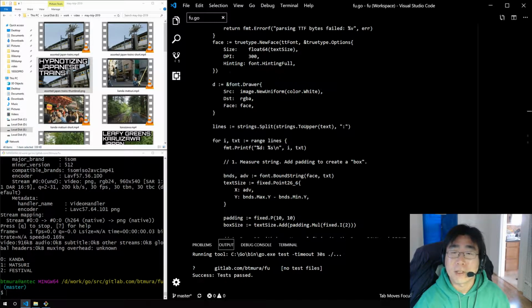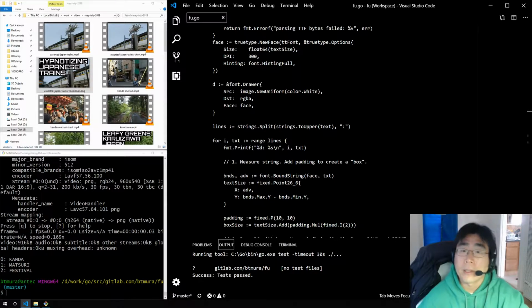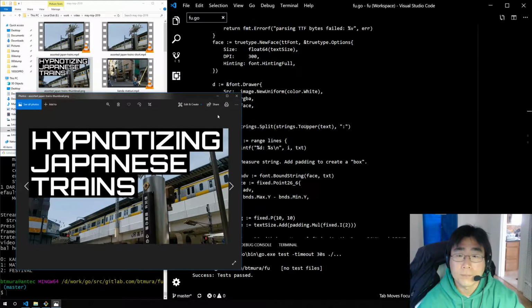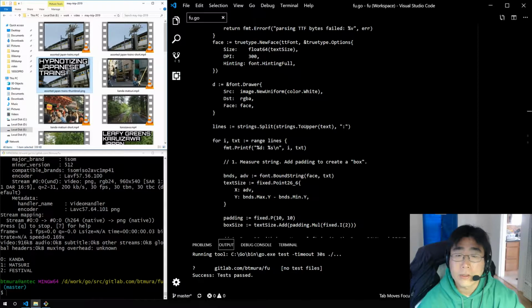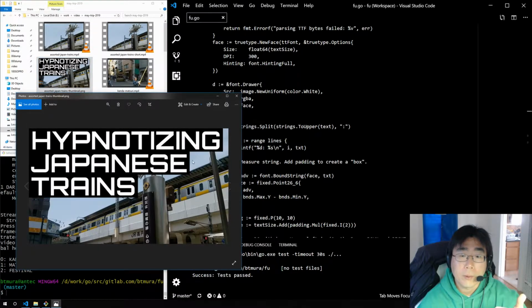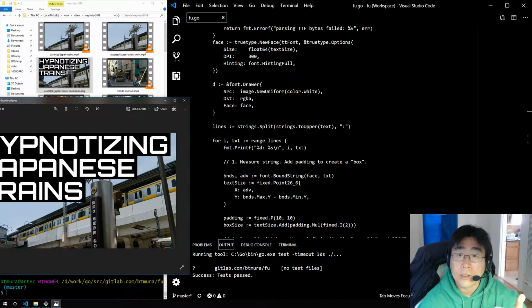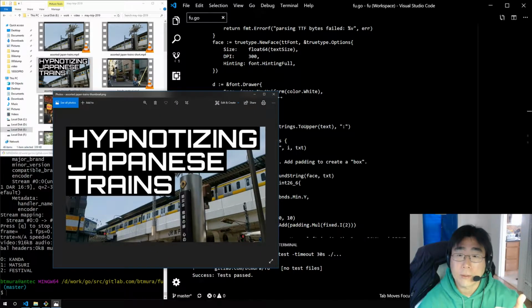I create a font.Drawer. This Drawer is going to be used to render the text. And the source is the font color, so it's going to be white, as you saw in our thumbnail. The destination is going to be that PNG buffer, and right now, if we were doing this thumbnail, it just contains the train picture. And face is the whole font we just created.